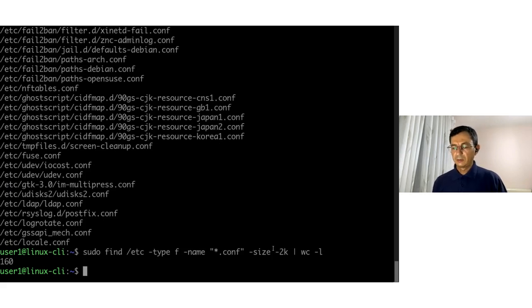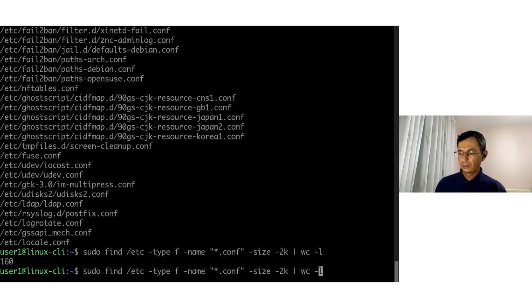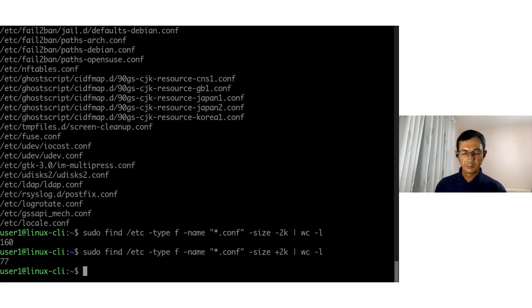What this means is that all the files that have extension .conf, but also whose size is less than 2k. This is a kilobyte. So all the files that are of size less than 2 kilobytes. Now let's find all the files that are greater than 2 kilobytes.